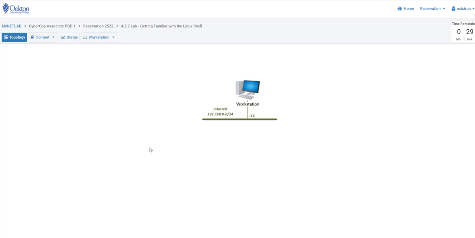Okay, so now I want to demonstrate another lab. In this particular lab, we'll be dealing with the 4.2.7 lab, getting familiar with the Linux shell. I'm going to use this VM to demonstrate some basic Linux commands. I just want you to be able to follow and do these commands.